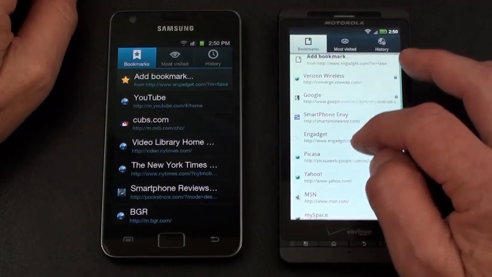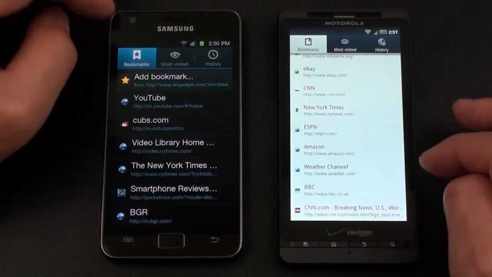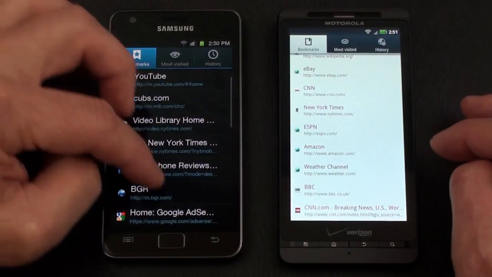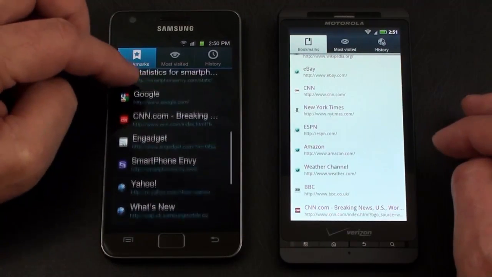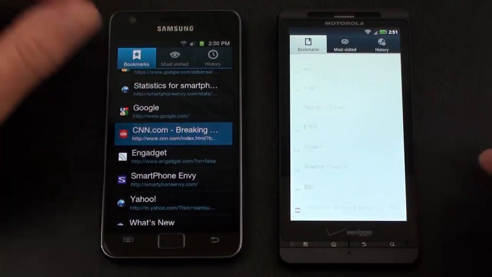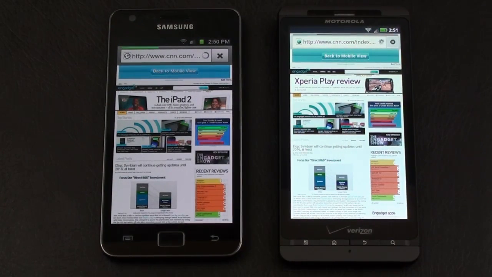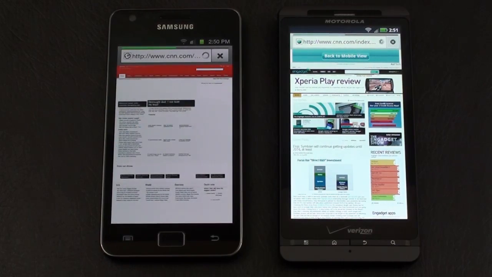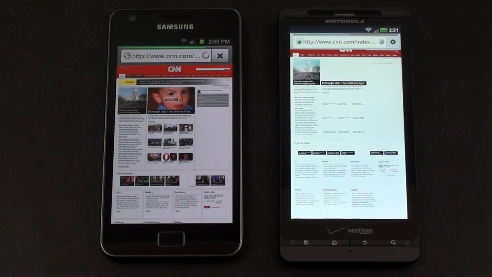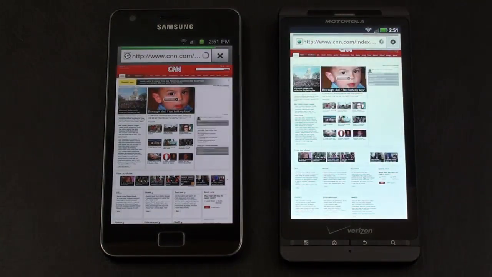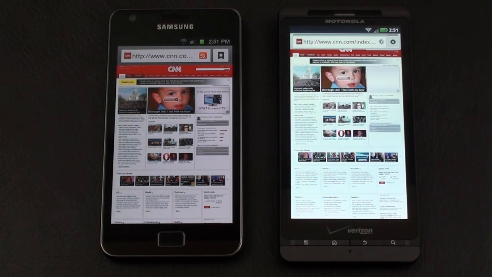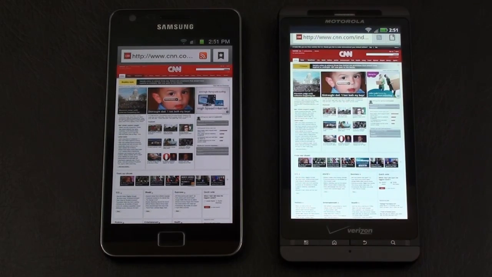I think I've got CNN somewhere on both. Probably down near the bottom. There it is on one. Where is it on the other? There it is. And we're off. So far our speed winner is the Galaxy S2, and I think it's going to continue that streak. Although here comes the Droid X. Nope. Galaxy S2 is fully loaded and done. Droid X2 is now finished.